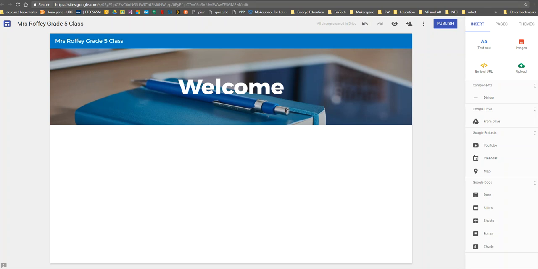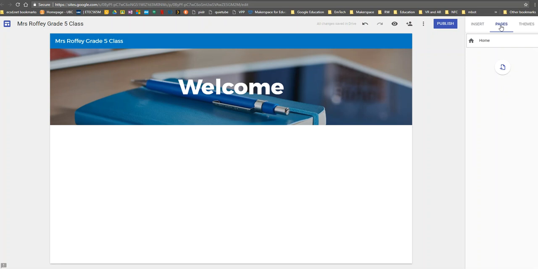In Google Sites, it is very simple to add, reorder, and nest pages so that you can have multiple places that students can go and navigate. You do this by going to the toolbar menu on the right-hand side, where you're going to see a tab that says Pages. From here, we can click Add a Page.